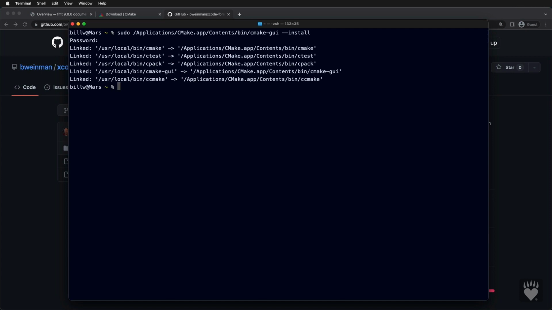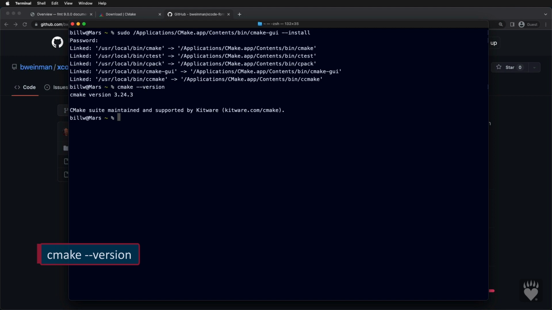what it does is it goes into the app bundle. So applications on a Mac are typically .app files, but they're actually directories, and they're actually bundles. And under the contents directory under that app, there's all kinds of things. And so in this case, it's linking those things into an executable path. So now I can type cmake --version, and it'll give us the version of the command line version of CMake.